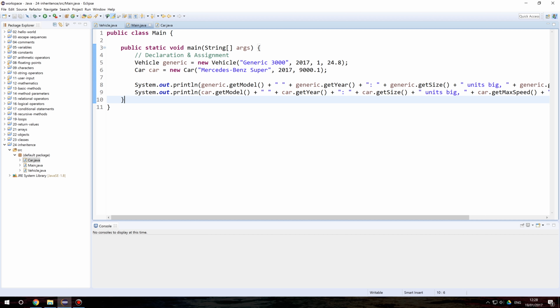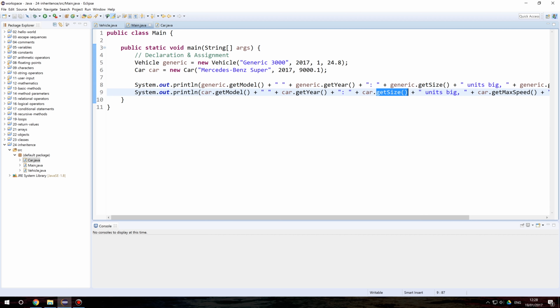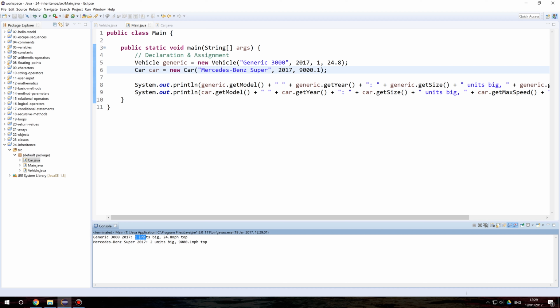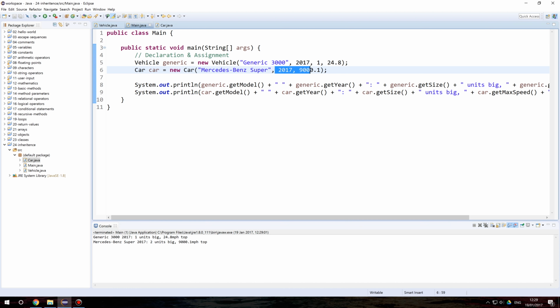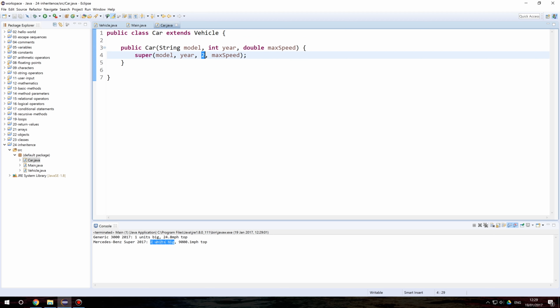Now I've created these very elaborate println statements, and as you can see here, car has all the get methods that vehicle does, even though we didn't actually define them. It even has get size, even though we didn't have to give it, because get size by default is just 2. And if I go ahead and run this, I can see the generic 3000 is 1 unit big, because I did define that, and it has a 24.8 miles per hour top speed. And the Mercedes-Benz Super 2017, even though I didn't define it, is 2 units big, because by default all cars are 2 units big.